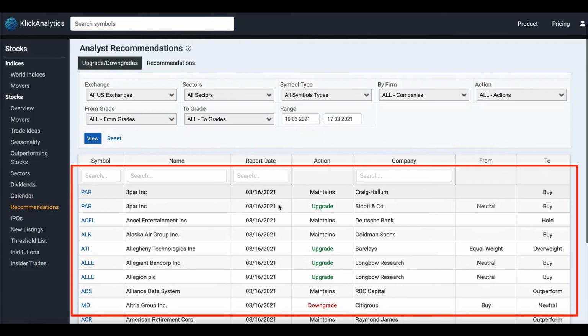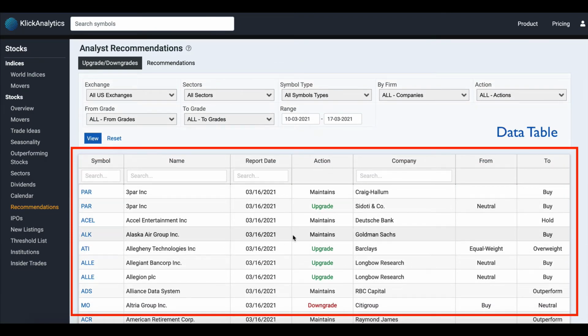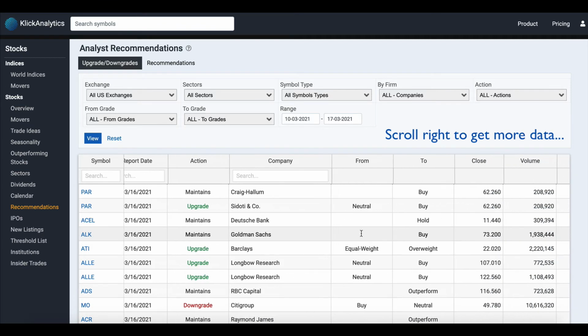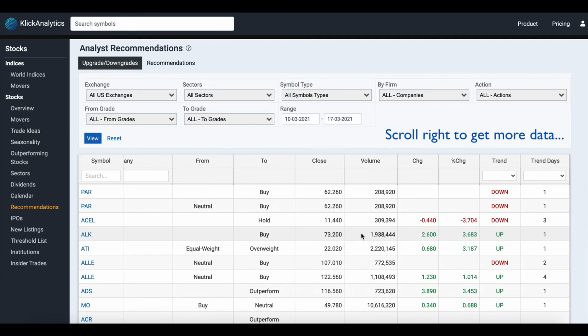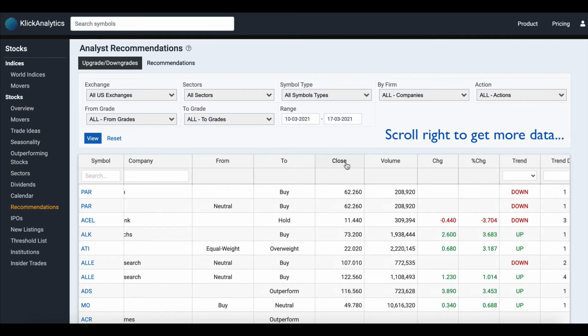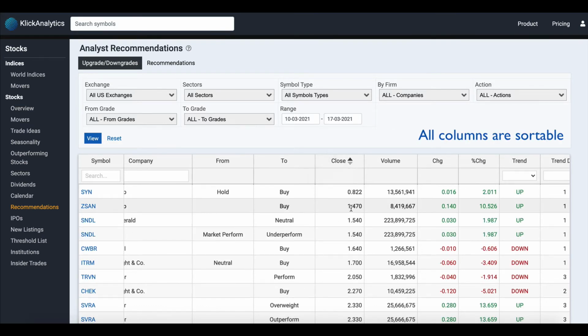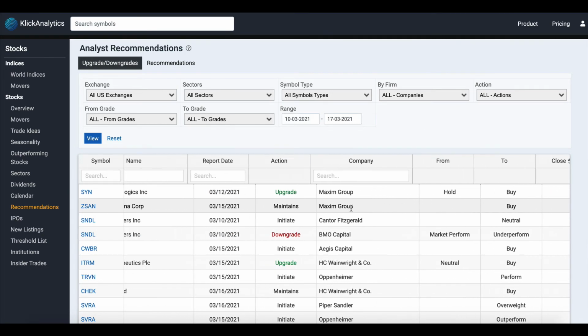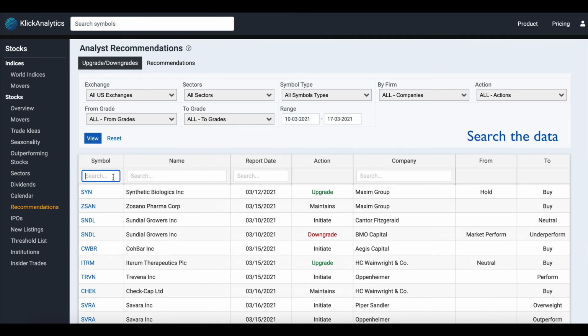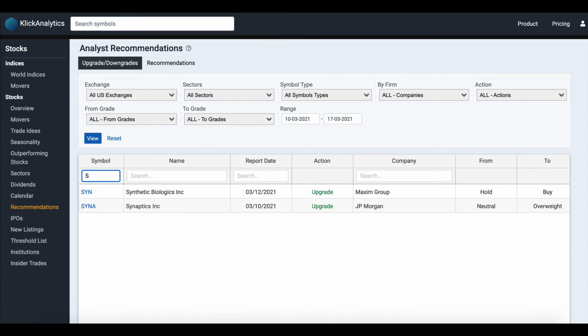This is where all the data will be displayed, and of course in a typical data table you have the capability to scroll on the right hand side to get more data. You have the capability to sort the data. All the columns that you will see on the data tables are sortable. Also, you have the capability to search your data within the data table.